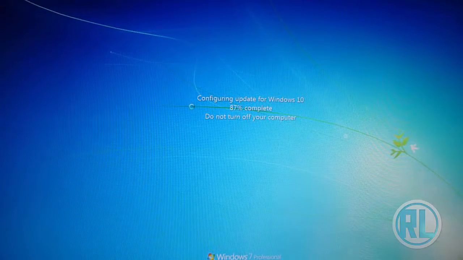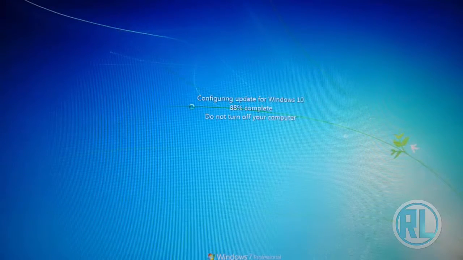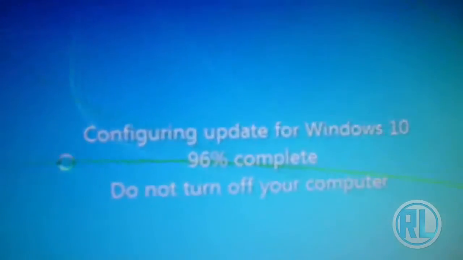Yeah, it's not far from going on to the next stage. I'm not quite sure what the stages are of this, because I've not actually seen it happen before. When I upgraded one of my other computers to Windows 10 a while back, it didn't work like this. It was completely different to this. So it's nearly done, 96%.